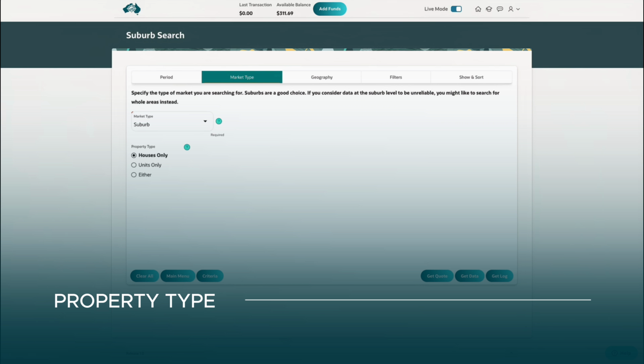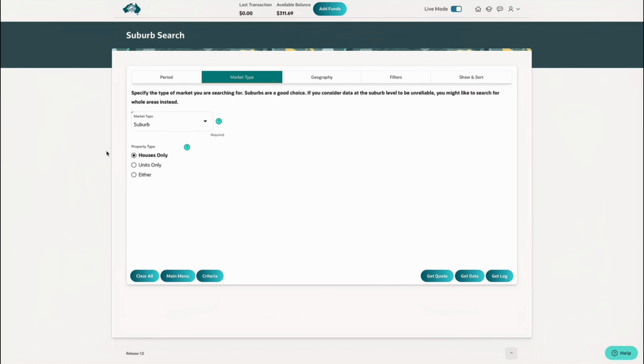You can also choose to search for houses or units or either. I recommend houses. It is too easy for units to become oversupplied. Buying a house in a built-up area helps protect investors from oversupply, but not for units. Look for units only if you are limited by price and only if you plan to own for the short term. That's to reduce your exposure to oversupply risk.